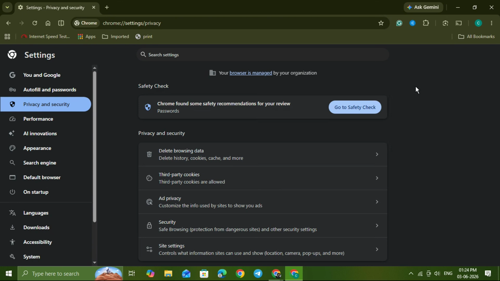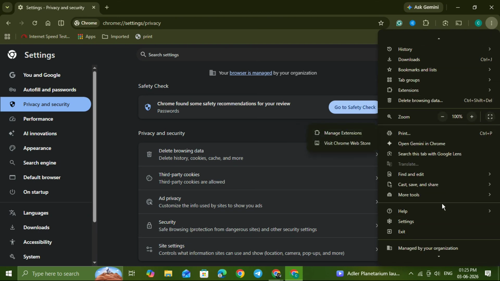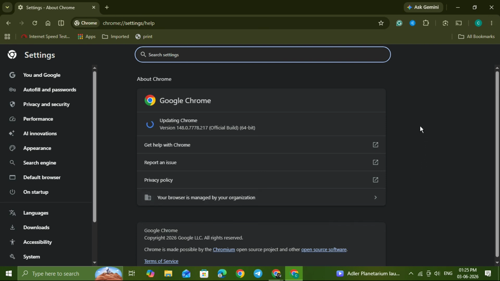Open Chrome, click the three dots in the top right corner, go to Help, and then click About Google Chrome. Chrome will automatically check for updates and install them if one is available. Once the update is complete, click Relaunch so the browser restarts with the latest version installed. After that, revisit the website and check if the error is gone.